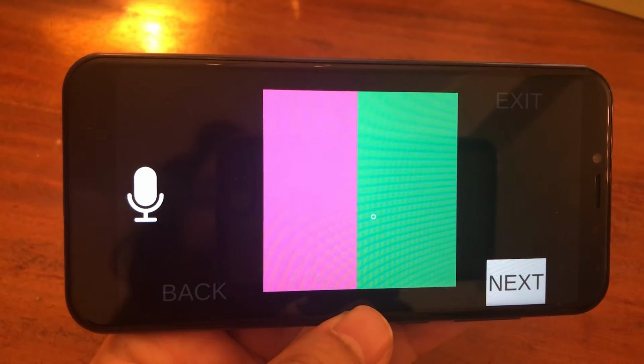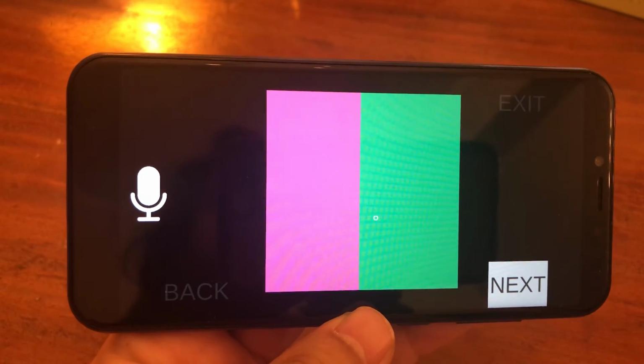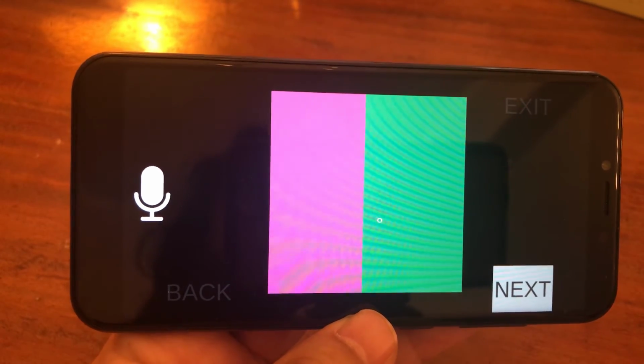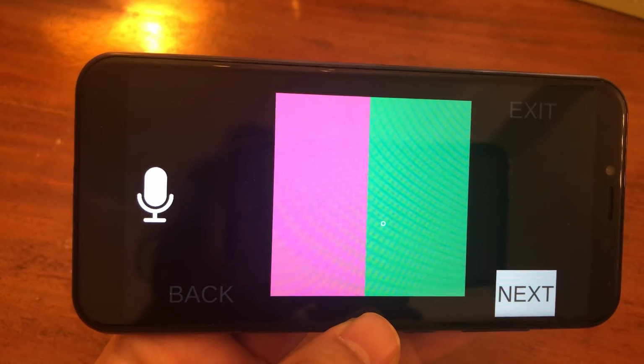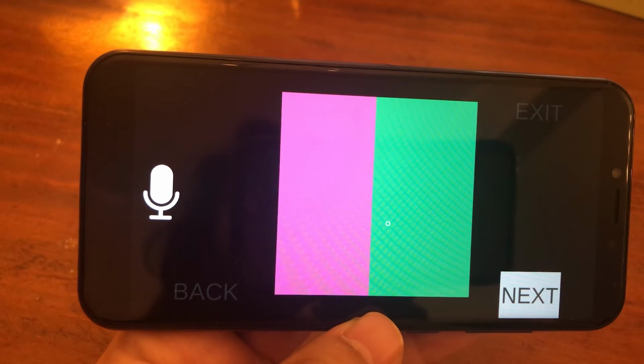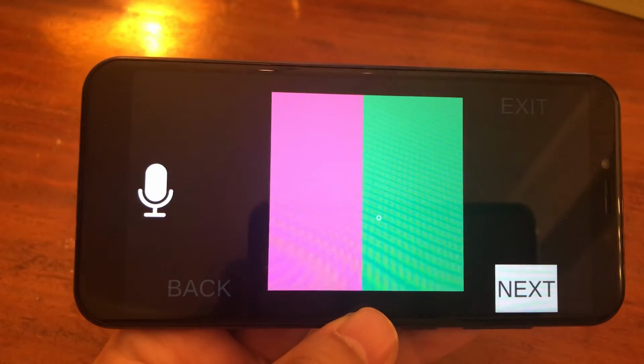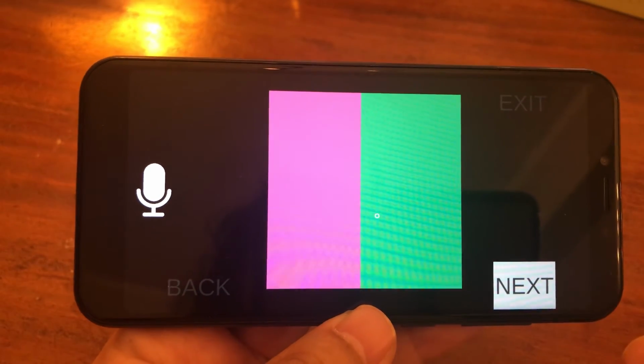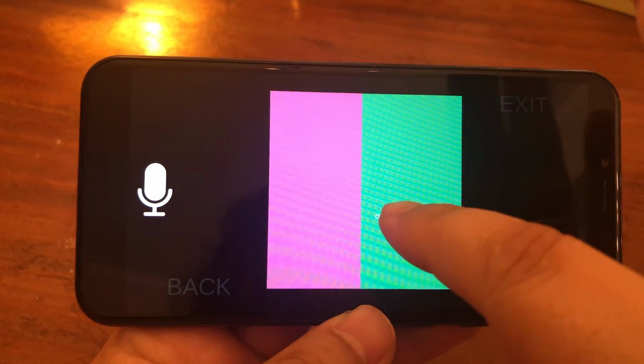As you heard in the voice instructions, we bypassed the three shapes that are interpreted via vibration, and we arrived to the next training stage, the first color object, which is actually a two-color object. Say next to proceed to the next training stage, exit to return to the main screen, or back to return to the previous training stage.